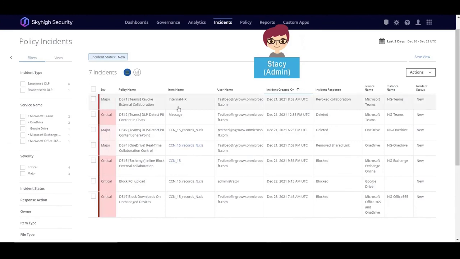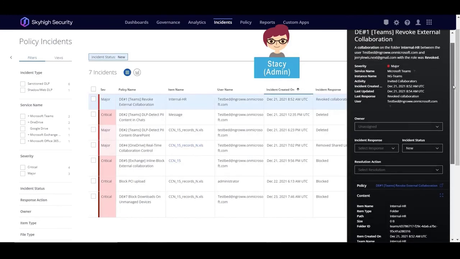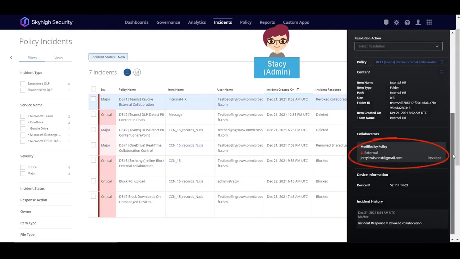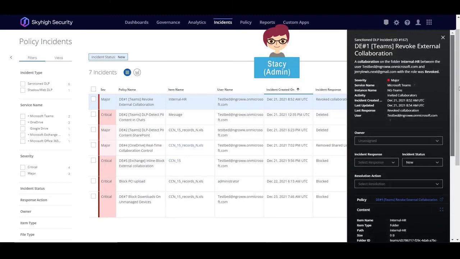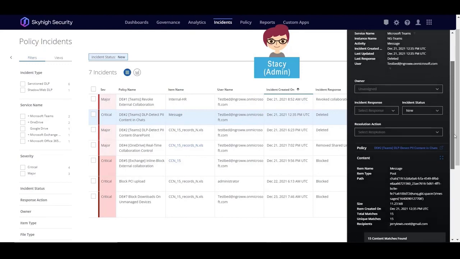Stacy, the security administrator, has visibility into all the things that Naren's been doing. First, she sees an incident showing that Jerry's Gmail account has been removed from the internal HR team. She also has an incident showing that a file was deleted from an external-facing team.